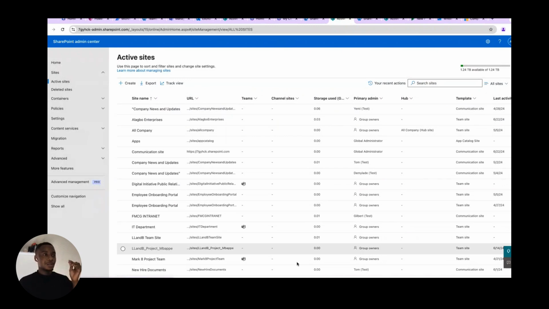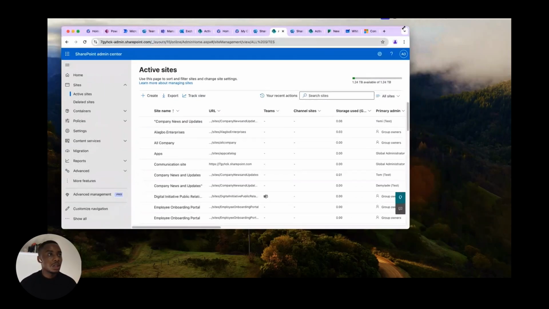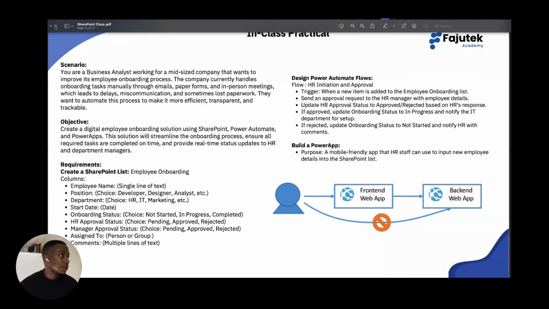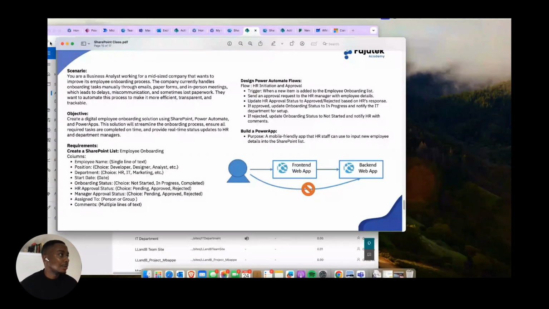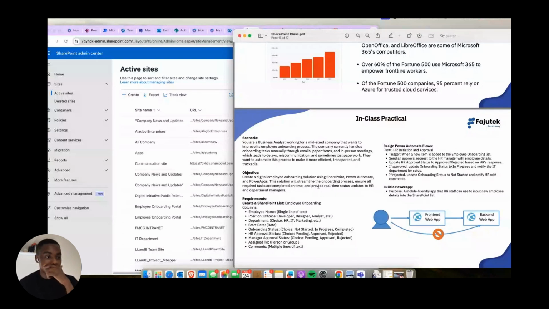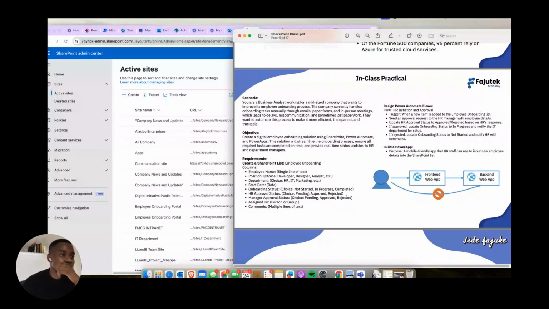So again, let's do this. I want us to see this side by side. Can you guys still see my screen clearly? Can you see the details on the screen clearly? Yes, you can. Okay, cool. So again, we're working for this mid-sized company. We've said the name of the company is called Looking Good Ventures, right? And what do we want to do? We want to improve their onboarding process.